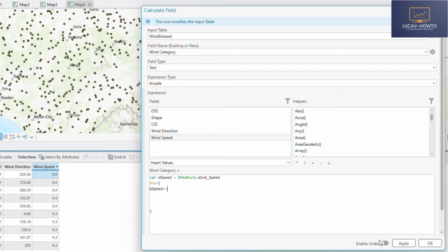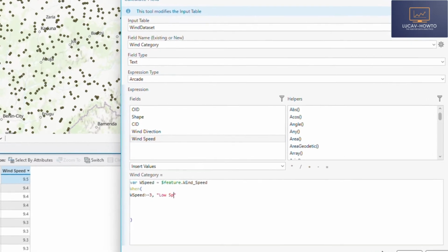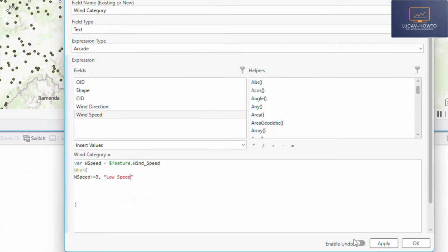is less than or equal to 3, it should store it as low speed, and then you use comma when wind speed is, so it should be less than, rather than or equal to 3.